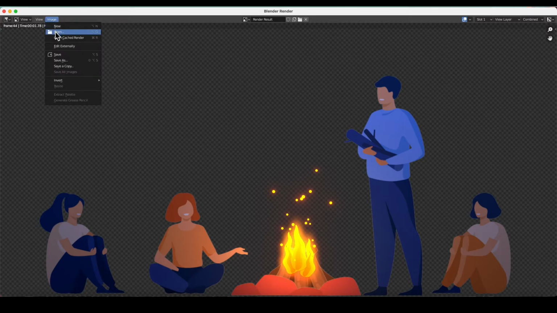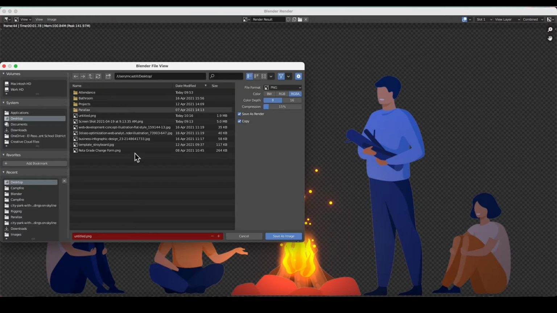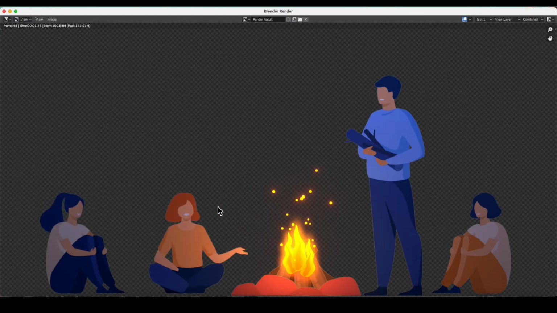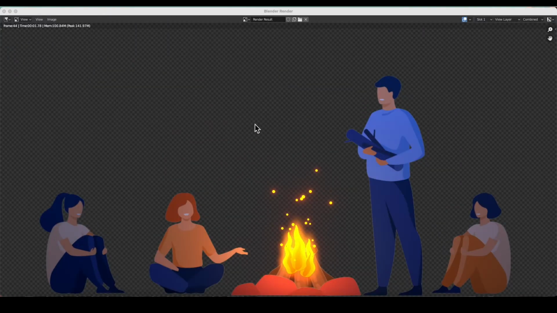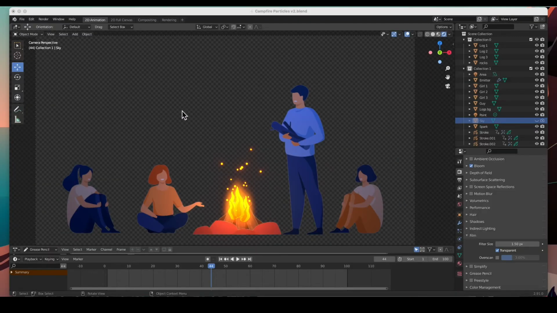If I save it, let's save it. We'll just do untitled number 2 right on the desktop. Save image. And now I can see that it is transparent. And so if I take it into Photoshop, this will have no background. And that's how you get A, something not to print, and B, how to render a transparent PNG.